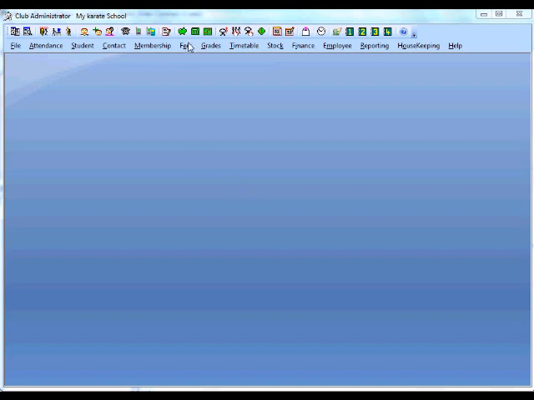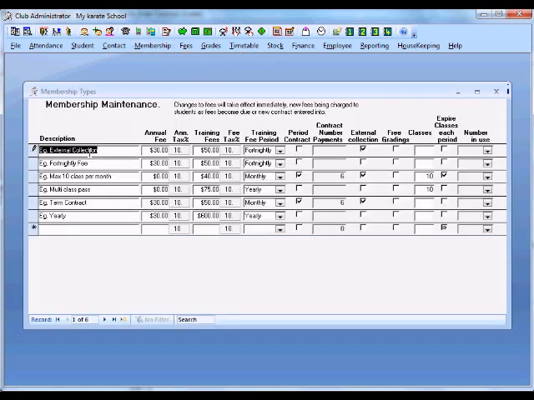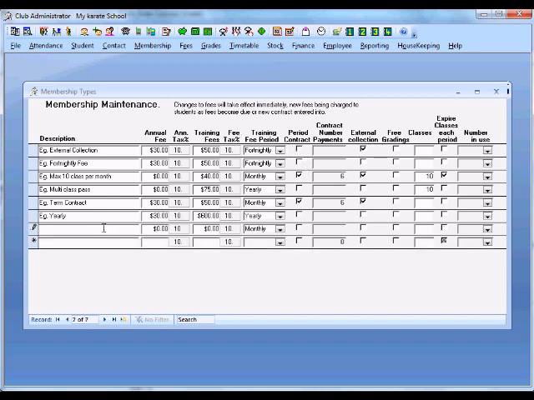In this presentation, we'll be looking at membership fees and how to set up different membership types depending on what type of fees you're wanting to collect. Under the memberships, if we go to memberships, member types, there's some sample memberships set up already. We won't be using them, we'll be setting up new ones from scratch.